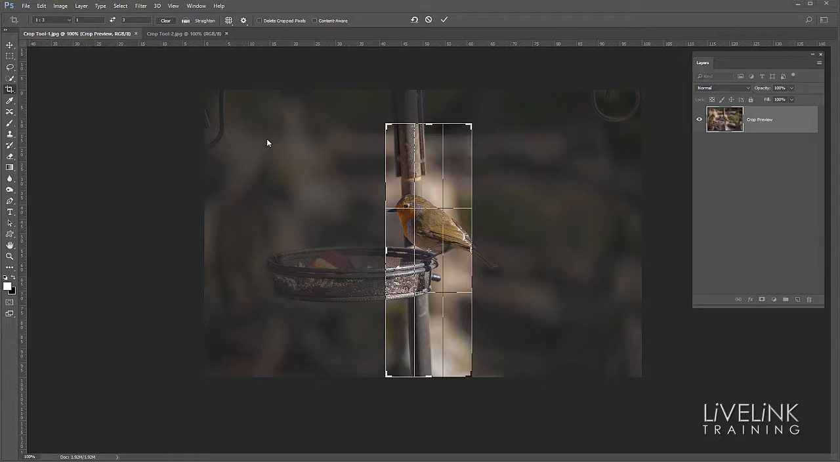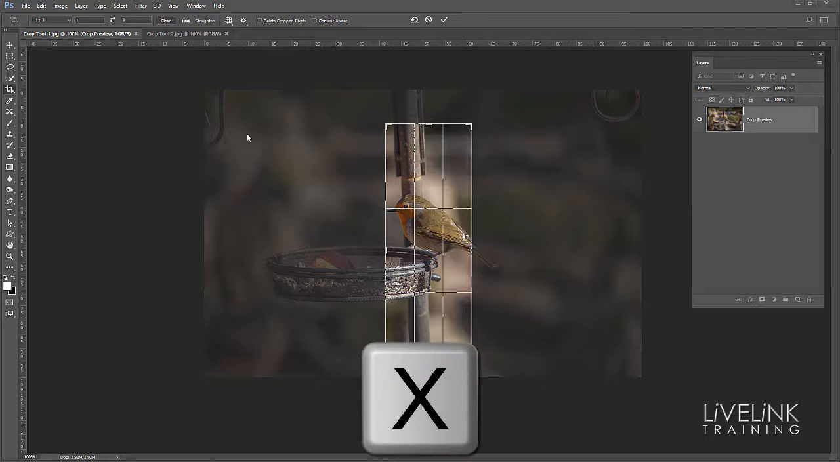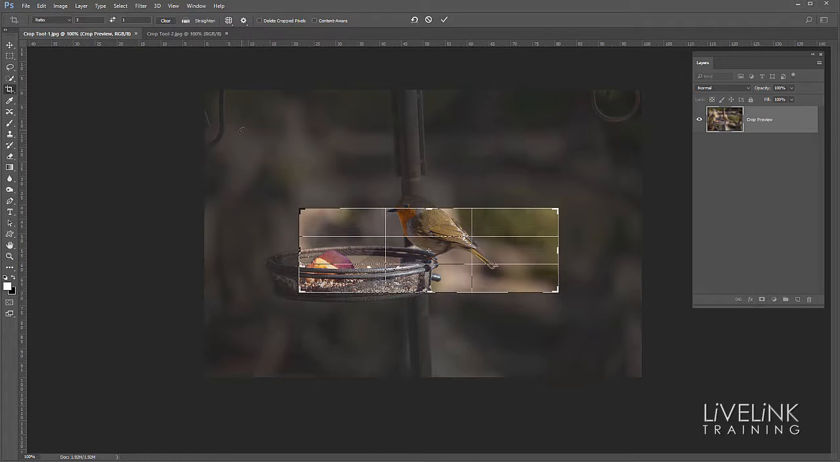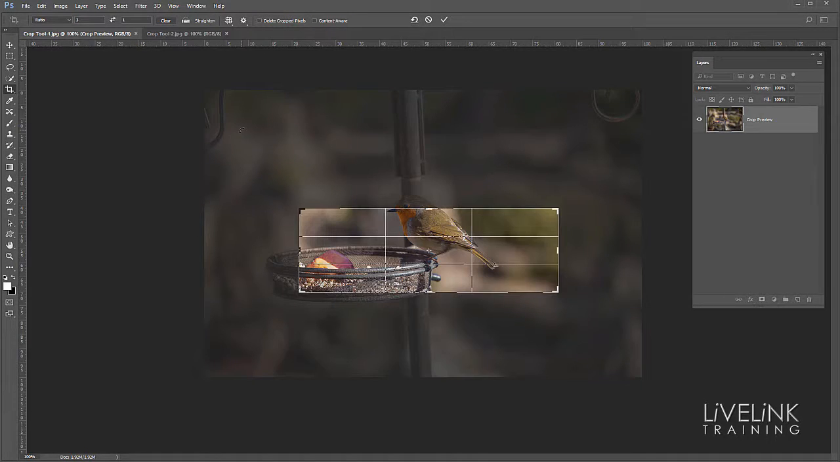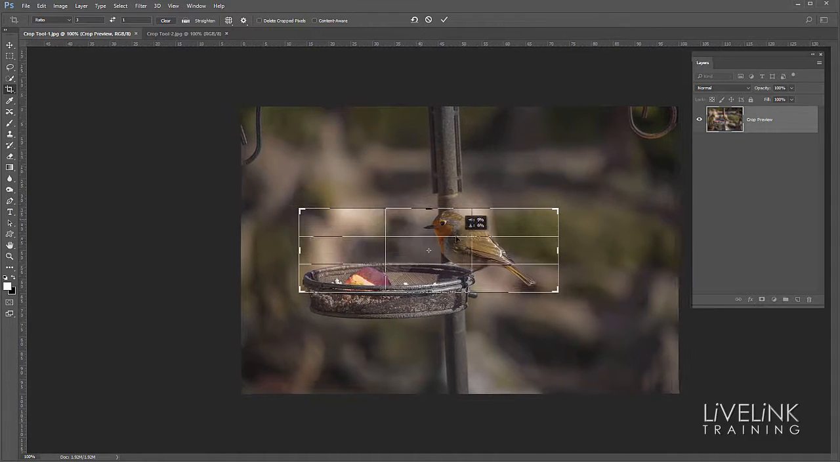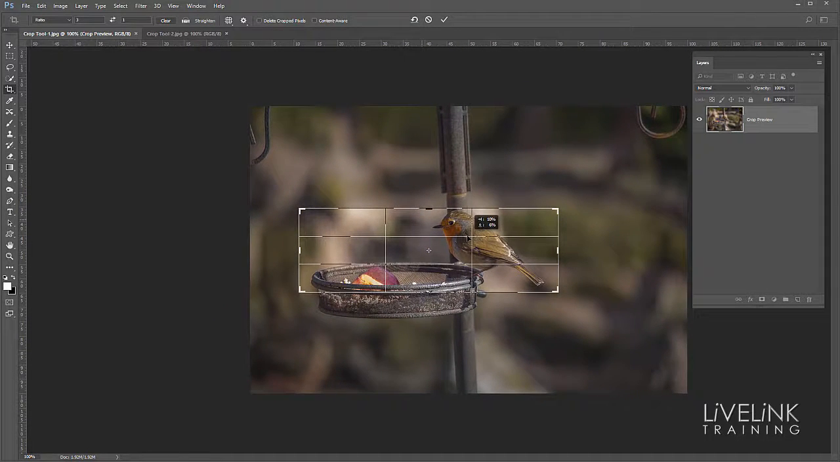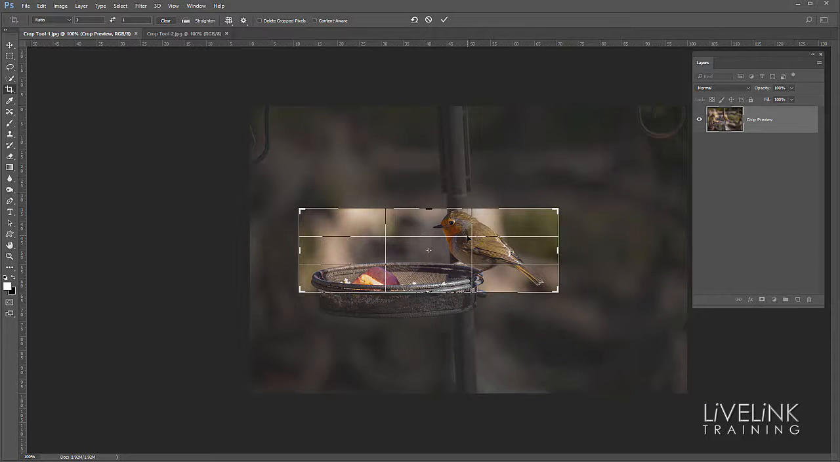Now if you want to rotate this crop to take it from portrait to landscape, there's a keyboard shortcut to do that, which is the X key. So if I press the X key, it will rotate it from portrait to landscape, or from landscape to portrait, every time you press the X key. And like I said earlier, to move the image inside the crop, we just click inside and we can move the image relative to the crop boundary till we get the crop that we desire.